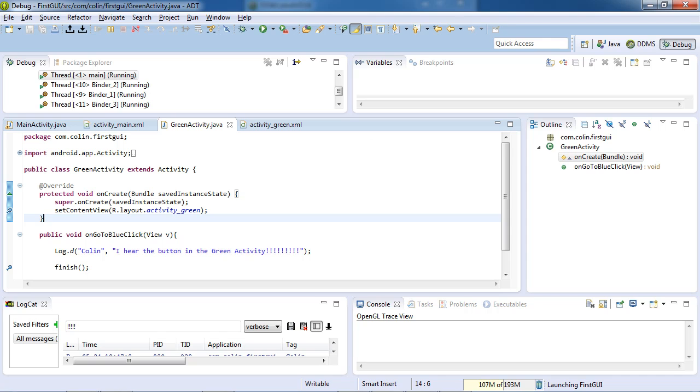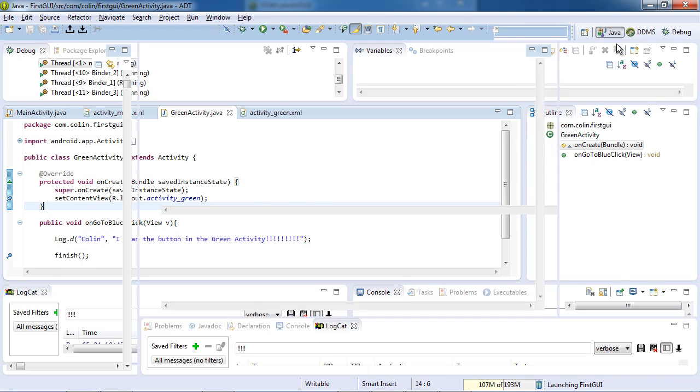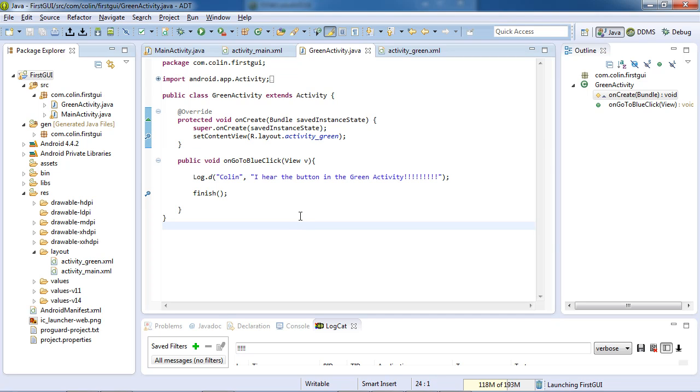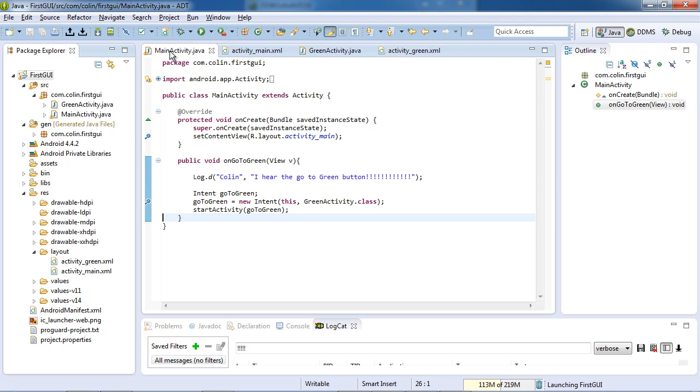Okay, so we still seem to have not very much Java code, but we're getting there. This time we have 2 activities, we have buttons, we can hear the buttons. We can start an activity from another activity, stacking them up. Very, very good.